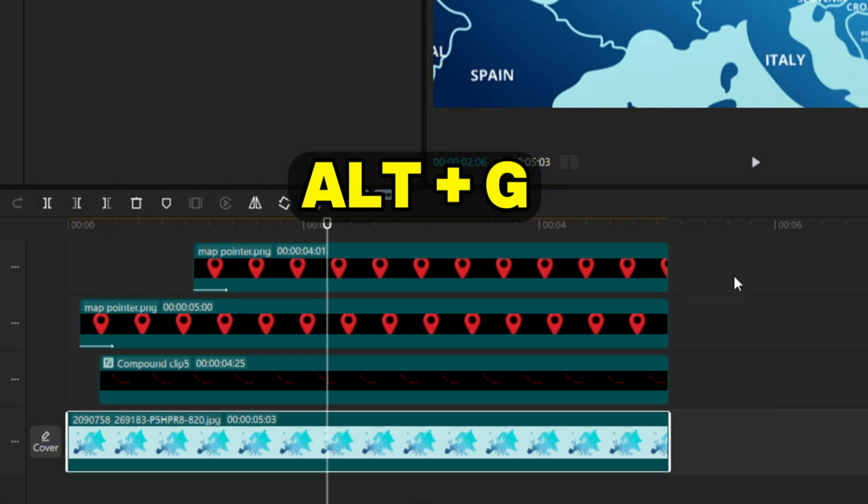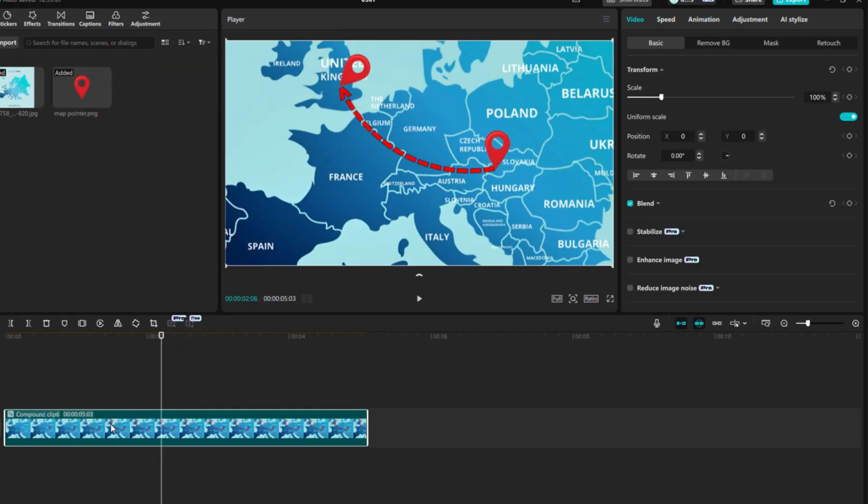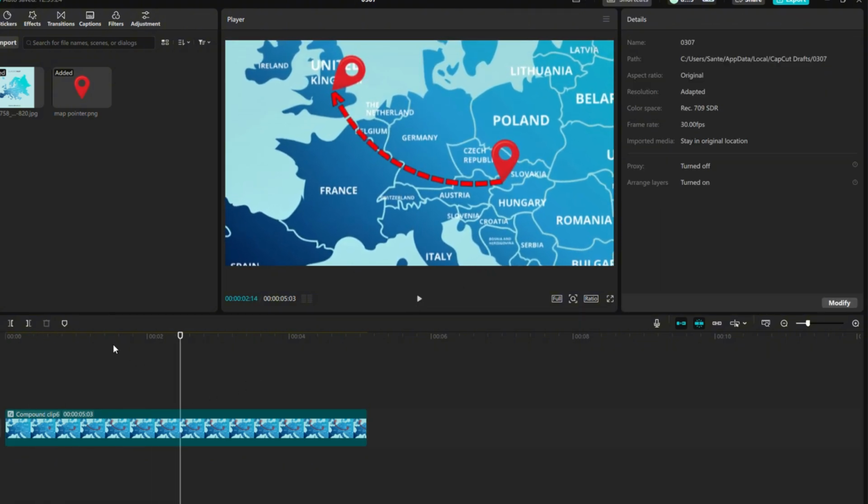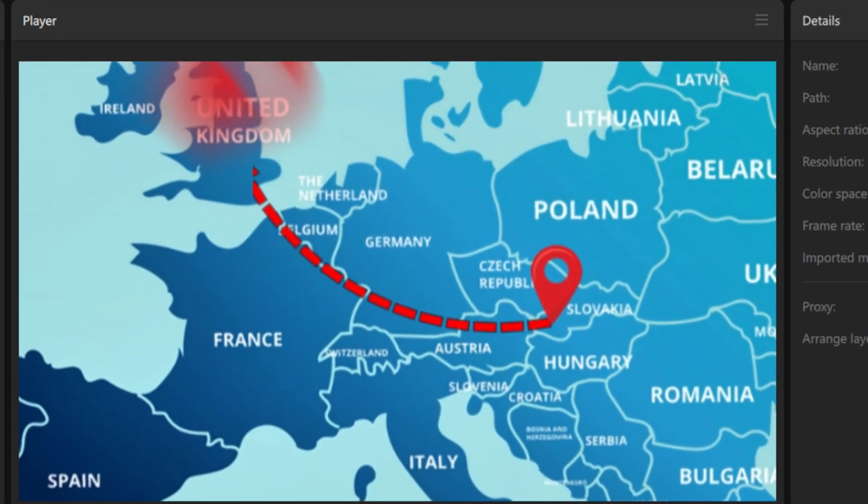Select everything and press Alt+G. Go to the beginning and add a transform keyframe. Move past the end of the animation and change the scale to 110 and center the video. This will create a small zoom effect and make it look a little better. Press Ctrl+B to split the clip and delete the rest of the clip.